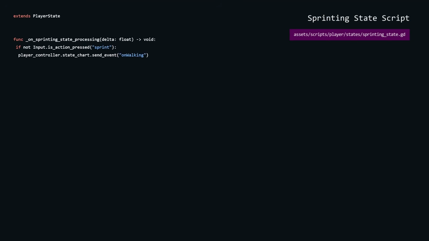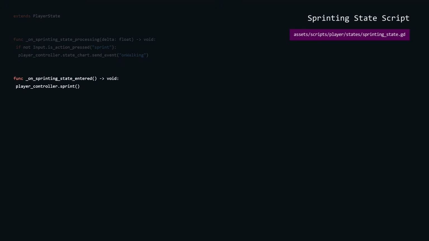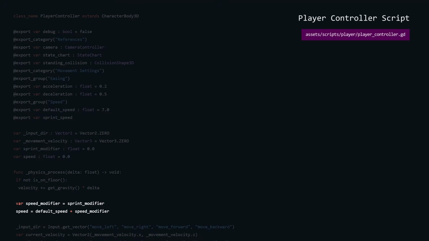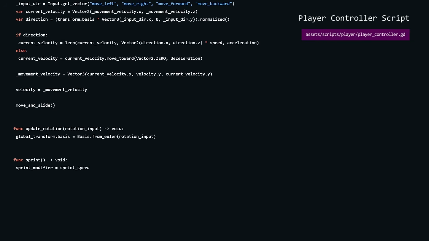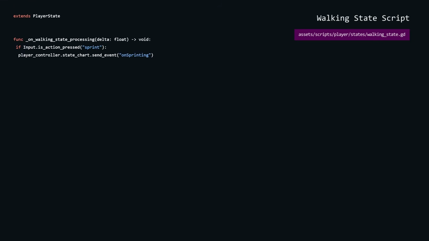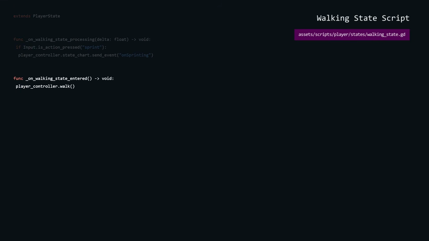Now, when we enter our sprinting state using the state entered signal, we can set our sprint modifier to our set sprint speed. We're actually going to create a sprint function in our player controller so that we can make other changes in the future when we sprint, like camera movement or reduce stamina. Since the player is sprinting, I like to keep that function in the player script. When we enter our walking state, we reset that sprint modifier to 0. This is going to increase our speed when we sprint, and then it's going to return back to the default when we walk, which is exactly what we want.